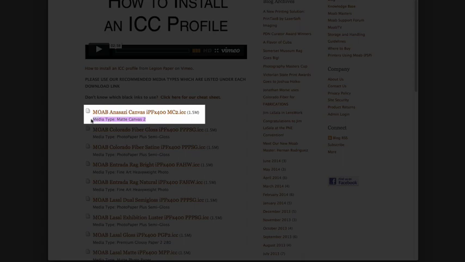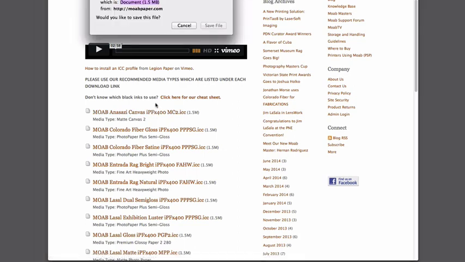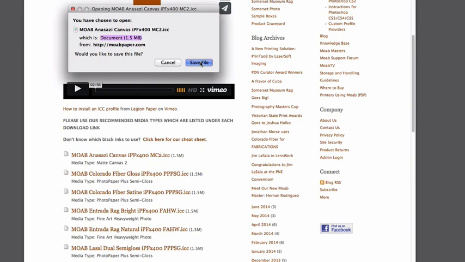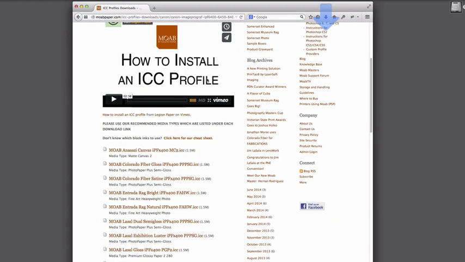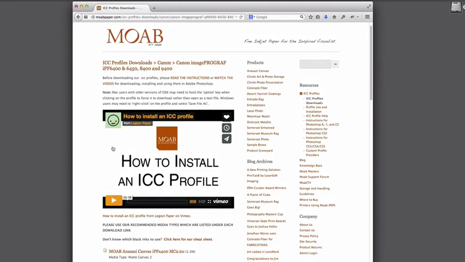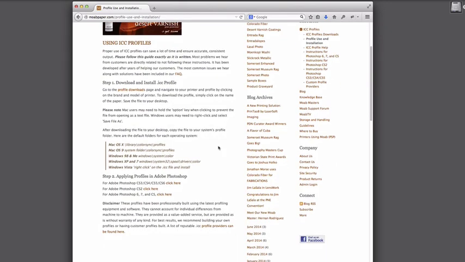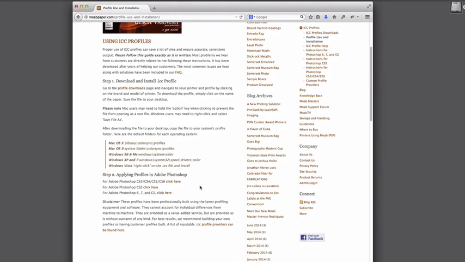Now what they do is they give you a list here of exactly what media type you need to select in the driver when using this profile. So when you're using this canvas, you want to make sure that the Matte Canvas 2 is selected in the driver or the export plugin. So once that's been downloaded, it can be installed into your system. Again, a right click on the profile will put it into the right place on Windows, and putting it into the ColorSync folder is important for the Mac. And here you have a listing of the directories that are available, as well as some other resources that are available when using their profiles.